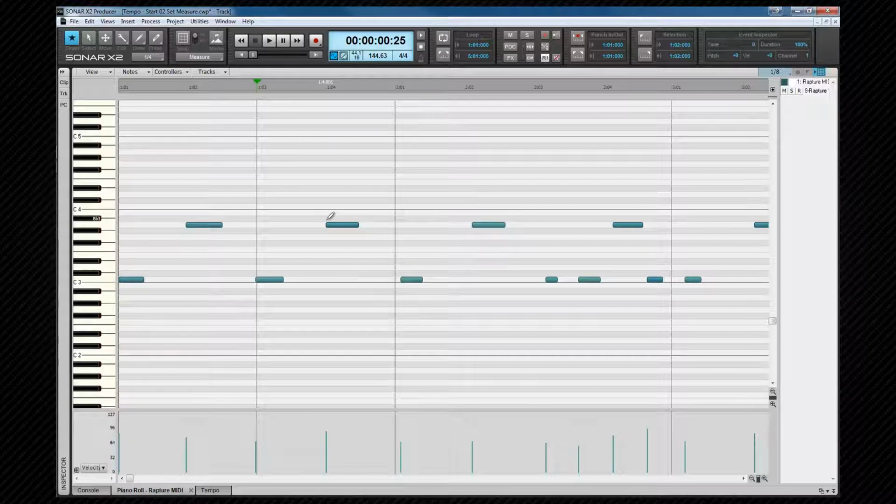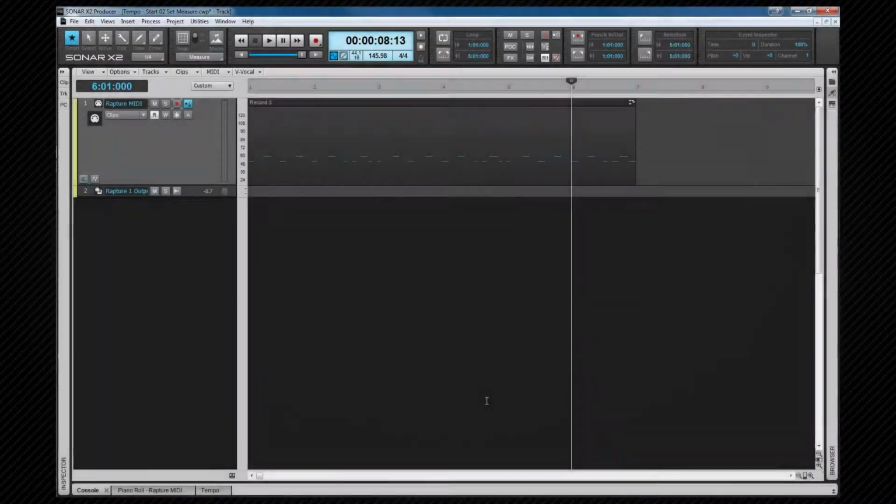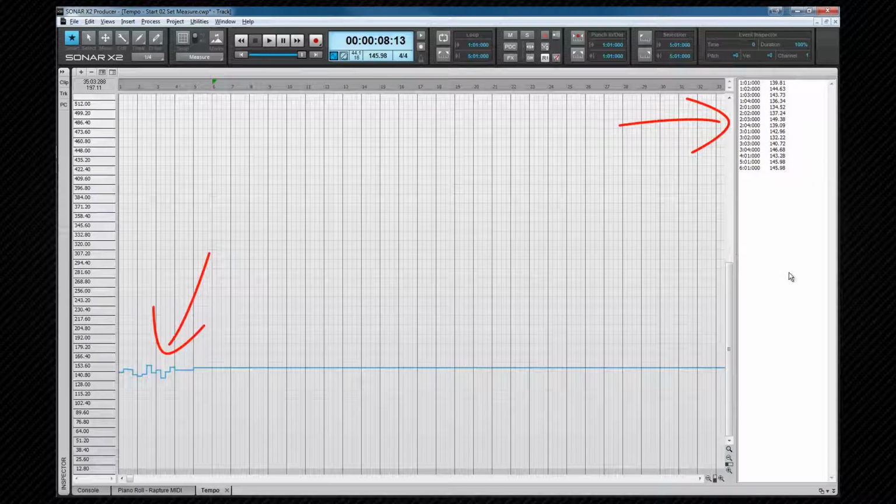The more beats you do, the more accurate the resolution will be. Repeat this process for the whole length of the clip. Once that's complete, we can switch to the tempo view, which you remember is Alt-Shift+5. And for each Set Measure Beat command that we entered, you'll see a tempo has been inserted. The project will now follow this tempo map.